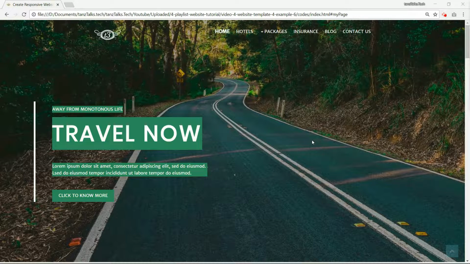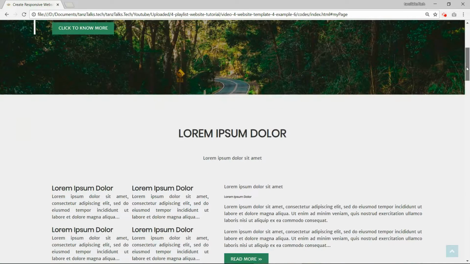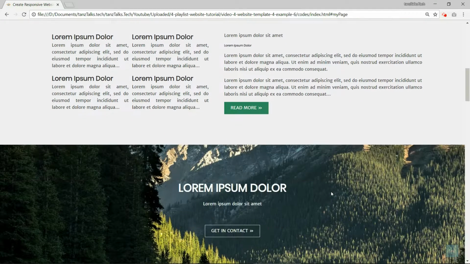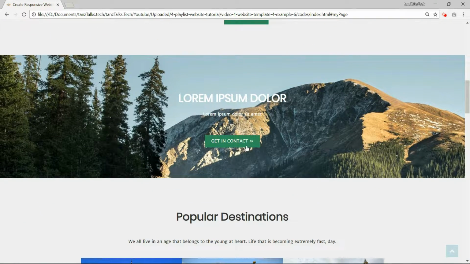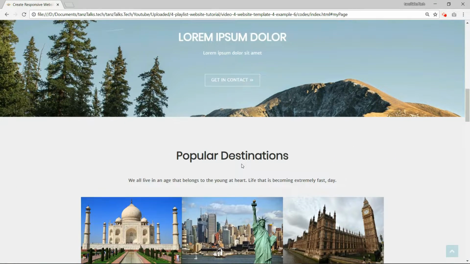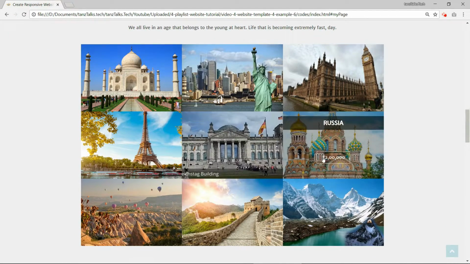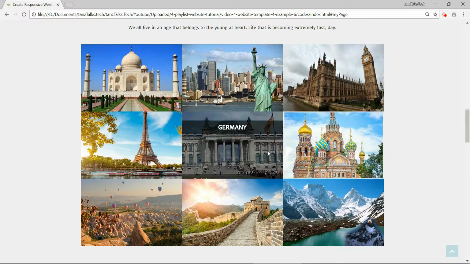This is the landing page with some banner text. Then we have this text area. And then we have this parallax scrolling effect. Scroll down more and we have this image grid with a cool image hovering effect.